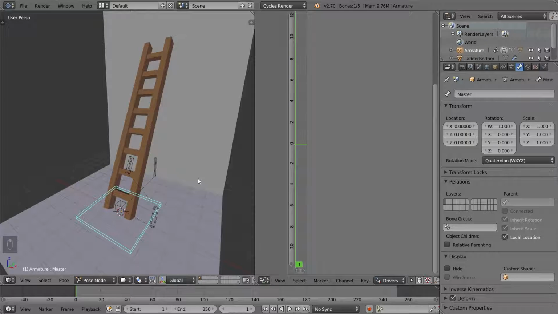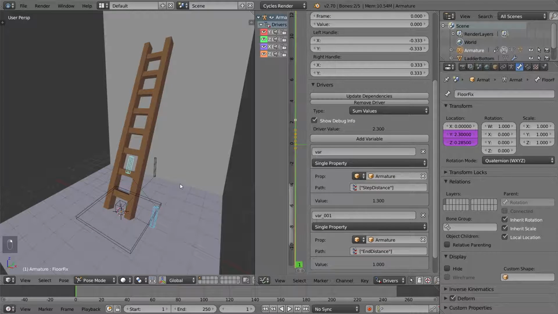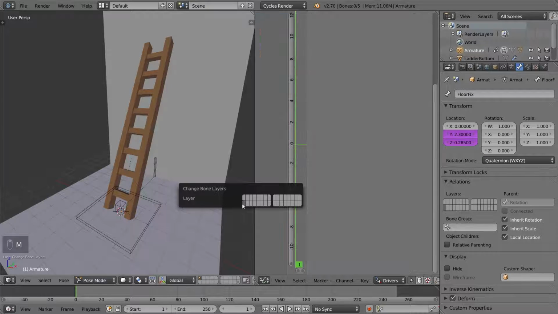Now the ladder is fully functioning, but before we end this tutorial, we will spend some time making it more user-friendly. Let's start by hiding the bones we don't need to see anymore. These are the bones that are driven by drivers and shouldn't be touched by users. Select the rotation bone and the floor fix bone and move them to another bone layer. Now all the bones visible are bones I should be touching as a user.